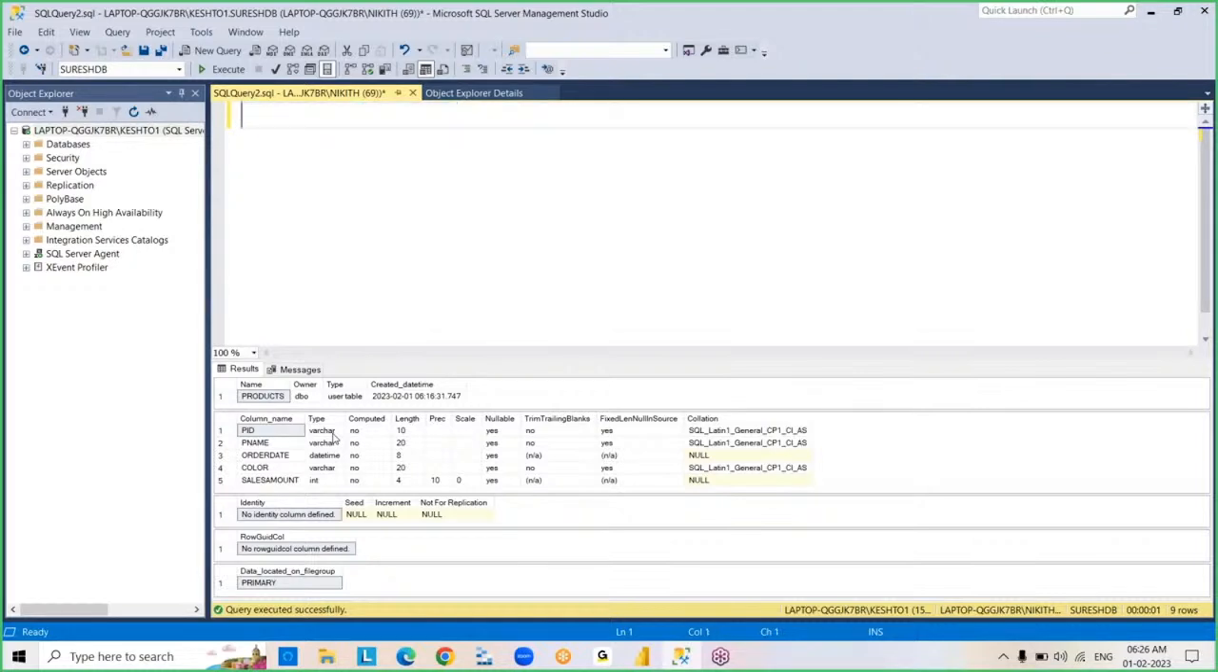So this is the way we alter a table. You create a table in the beginning. After that, you add new columns to the table, drop a column, and change the data type of a column. So different types of operations you performed.